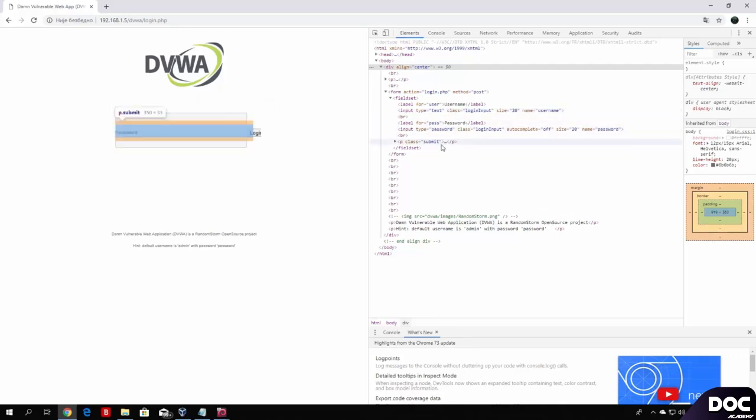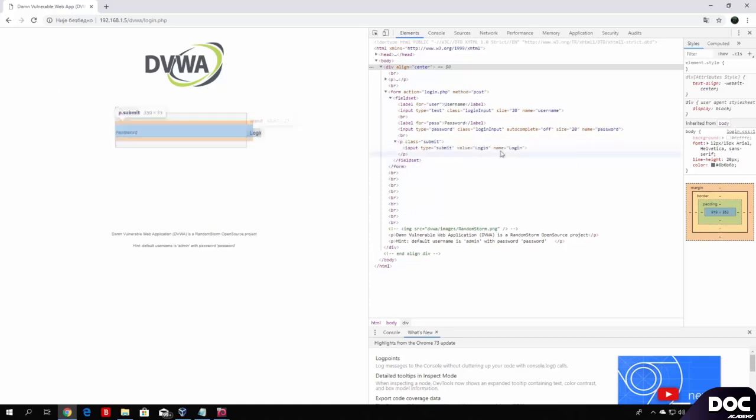Same with the password. As you can see right here, we have the password field. The label for the pass is password, and we are interested once again in the name. So we can see the name is actually password. Now in the actual button, in order to find it, here it is, p class submit. Now we are interested in the class and in the name itself.